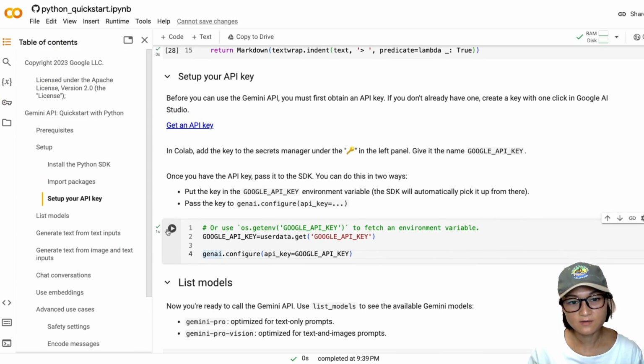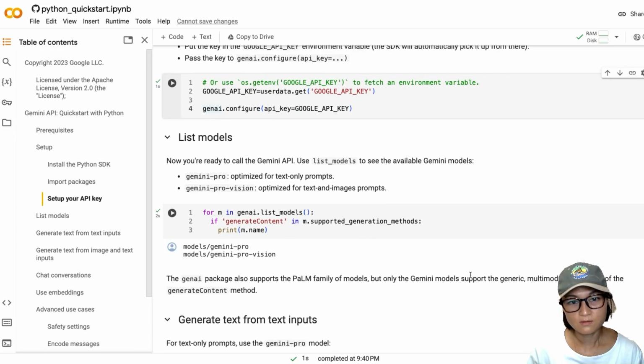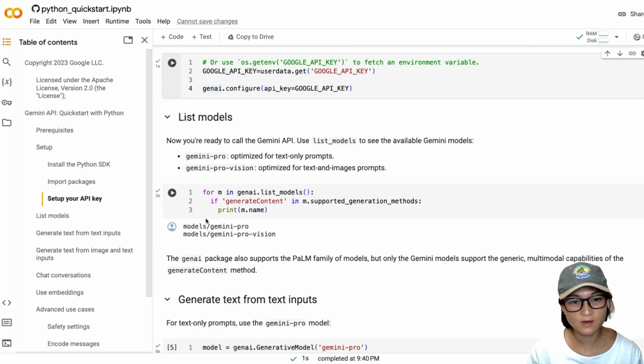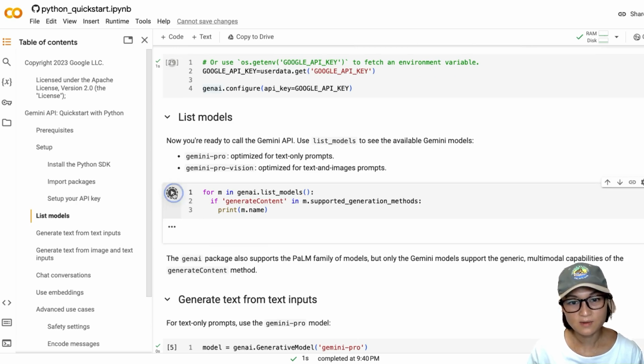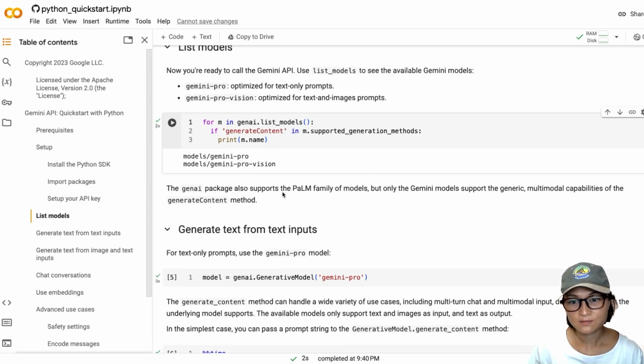So once you've done that, play this. It should work. And to see if your API is working, you should be able to just play this to retrieve from Gen AI the list of models that we have access to here. It's telling us that we have access to Gemini Pro and Gemini Pro Vision. As of today, Gemini Ultra is not out yet.